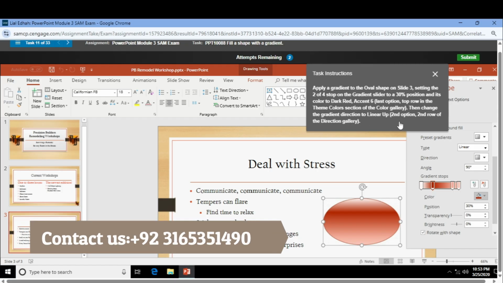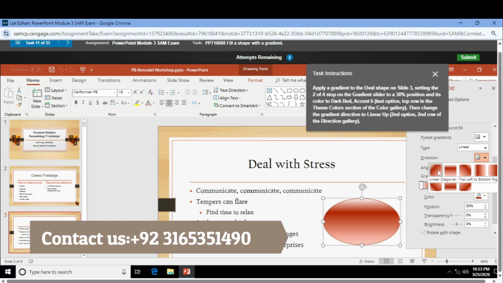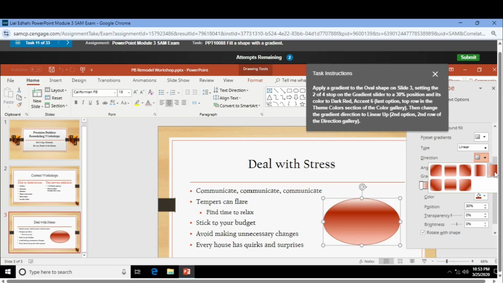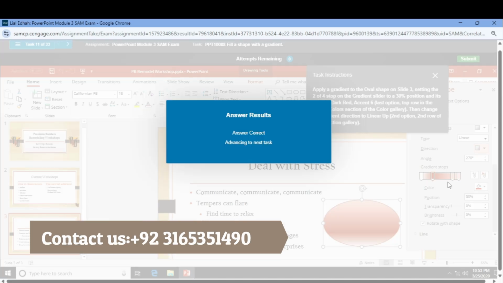Then change the gradient direction to linear up.